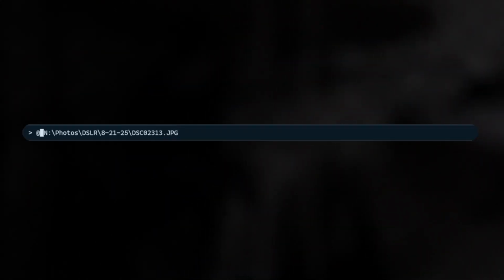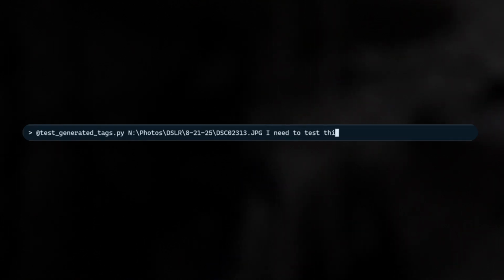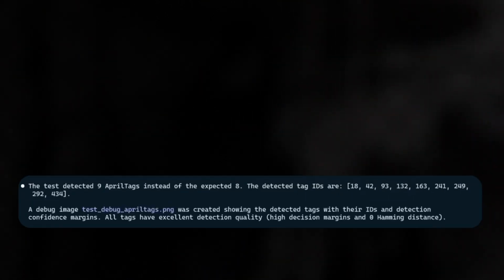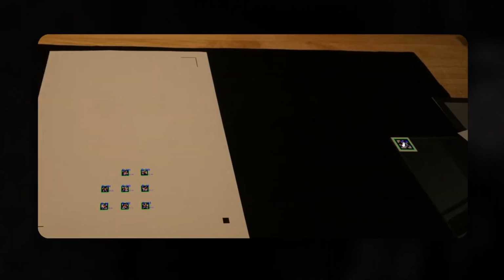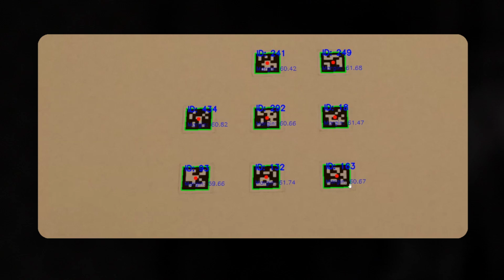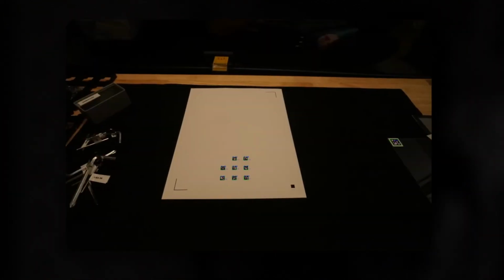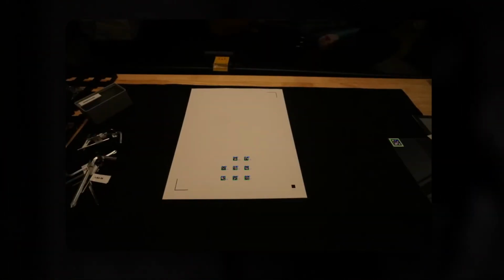I need to test this. There should be 8. Okay. The test detected 9 April tags, because there was an April tag off in the corner. Awesome. The tiny April tags work well, which means we can go stick them on our color checker.